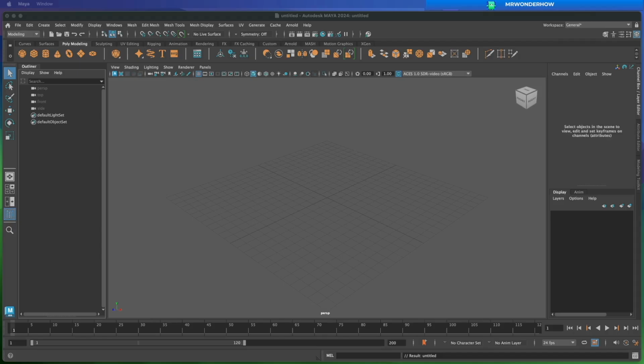Today, we're diving into Autodesk Maya to learn how to bevel edges like a pro. Beveling is an essential tool for creating smooth, realistic models, so stick around for some quick tips and tricks.